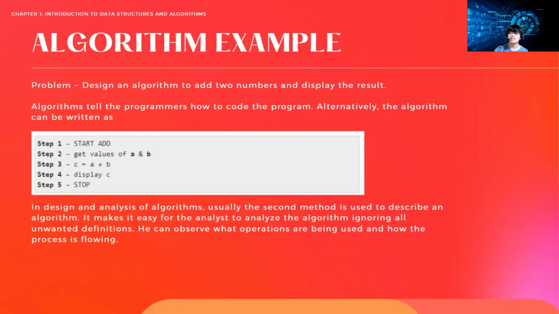So in design and analysis of algorithm, usually the second method is used to describe an algorithm. It makes it easy for the analyst to analyze the algorithm, ignoring all unwanted definitions. He can observe what operations are being used and how the process is flowing.